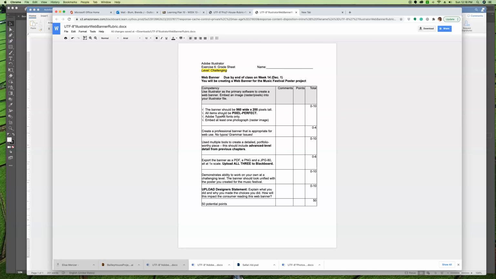Then when you save it, you're going to be exporting it as a PDF, a PNG, and a JPEG at 80% quality, all at 1 scale, meaning 100%. So it will be exactly 960 by 200. And those are the 3 things that you're uploading to Blackboard, not even your Illustrator file per se. So again, look in Chapter 16 if you need a refresher on exporting those different versions.